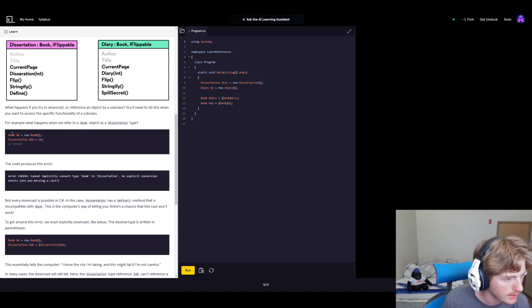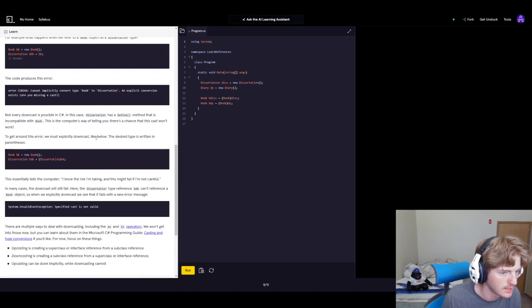If we try to make a new book object and then do dissertation, new dissertation book is equal to book, it will produce an error. Not every downcast is possible in C#. In this case, dissertation has a defined method that is incompatible with book. This is the computer's way of telling you there's a chance this cast won't work.